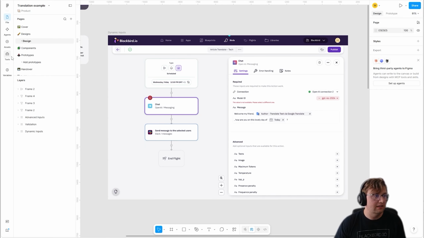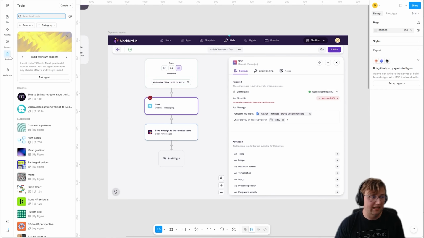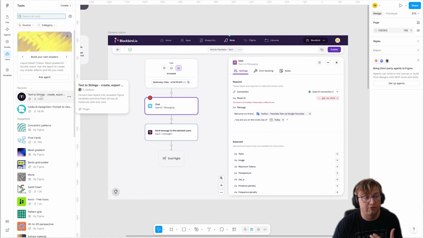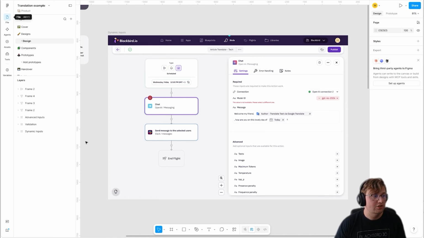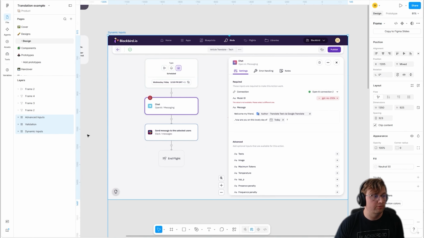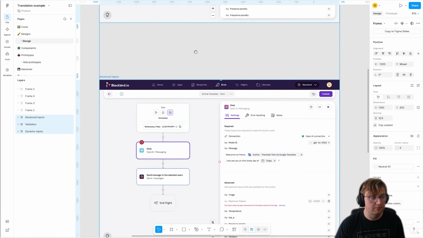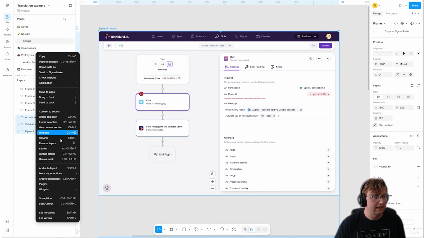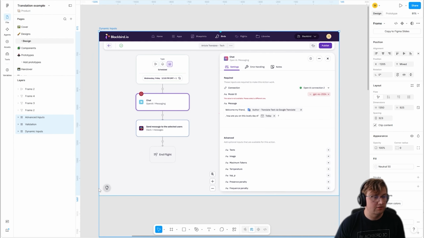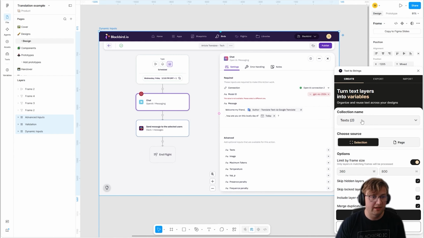Now, luckily, different plugins exist that can do this. And one of them that we found is called text to strings, and it is exactly what we needed to do. So we can basically select one or multiple frames here, and then we can basically apply the plugin text to strings. This gives us a little pop-up here. Let's deactivate the limit by frame size. We use the selection, not the entire page. And we just hit create variables.